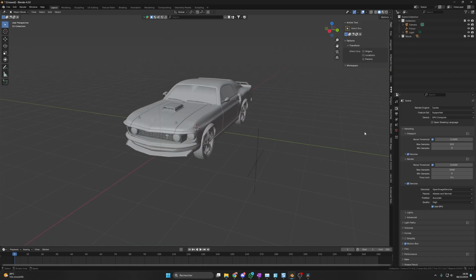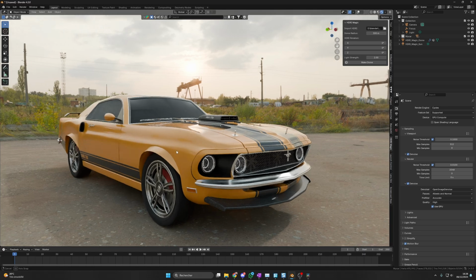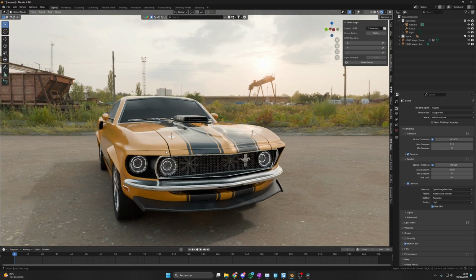Now let's see how it looks, and look at this beauty, this car is absolutely superb.